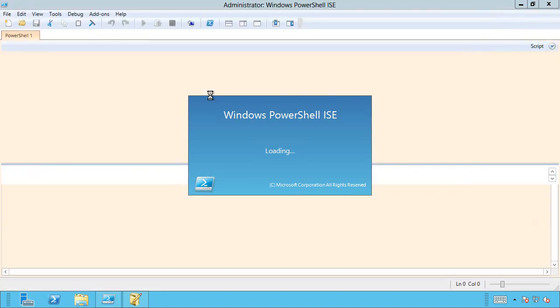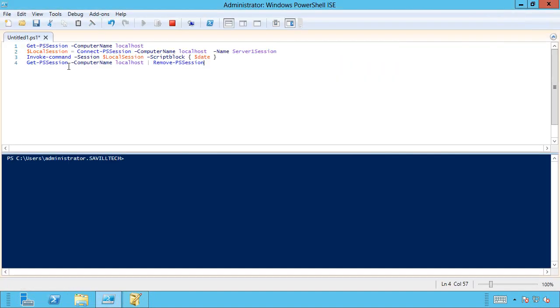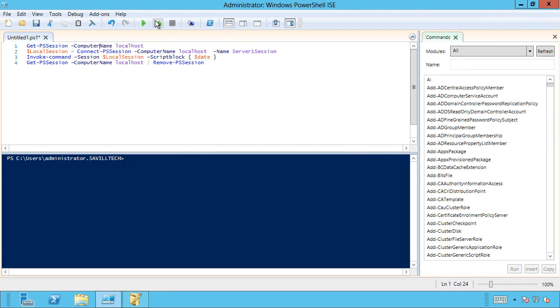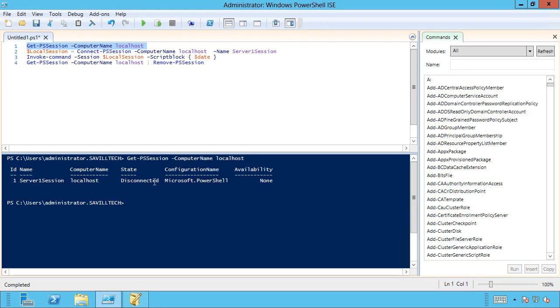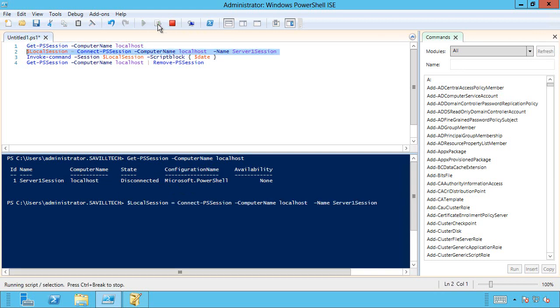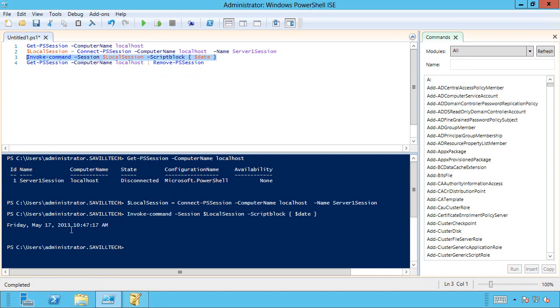And then on that box, well, let's see if I can resume that. So I'm going to look at all the sessions I have. Sure enough, there's that disconnected session. I'm going to create a local session because I'm on that box to it. And I'm going to look at, well, what is the value of that variable I set? Sure enough, it kept it.